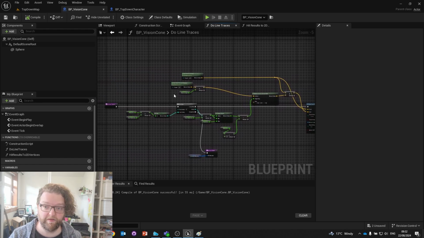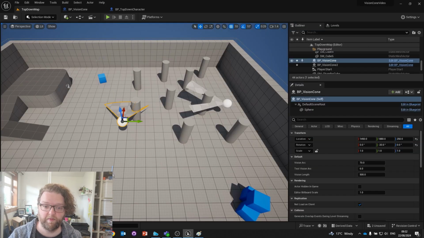You could take this and put it into a component rather than its own blueprint, and then you could add it to an actor so it can be tied into a socket on their head. There's 101 cool things that you can do with this. So that's it. I'm excited to see what you guys can do with this.